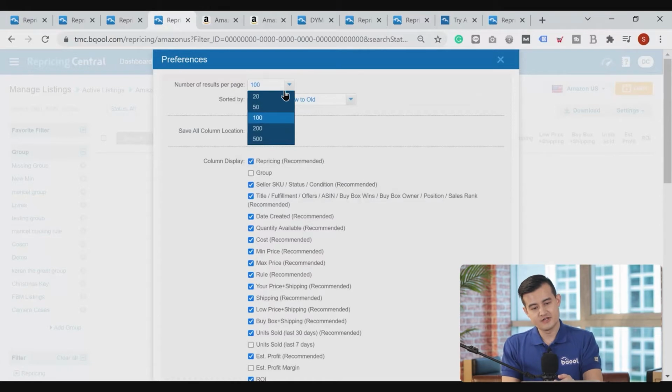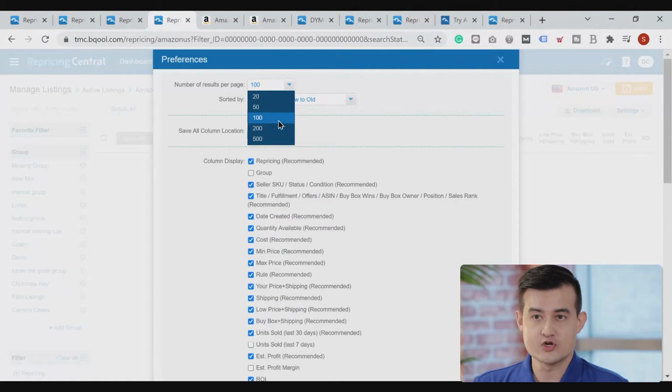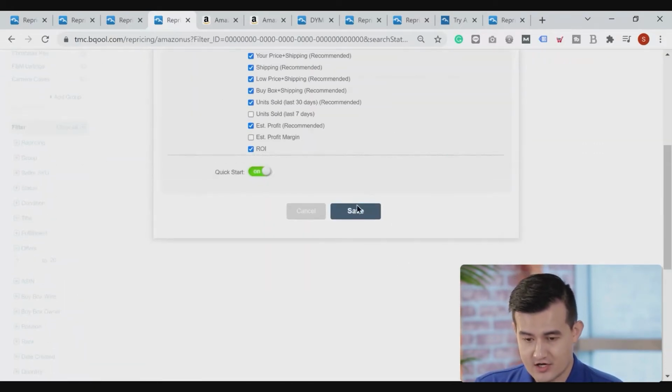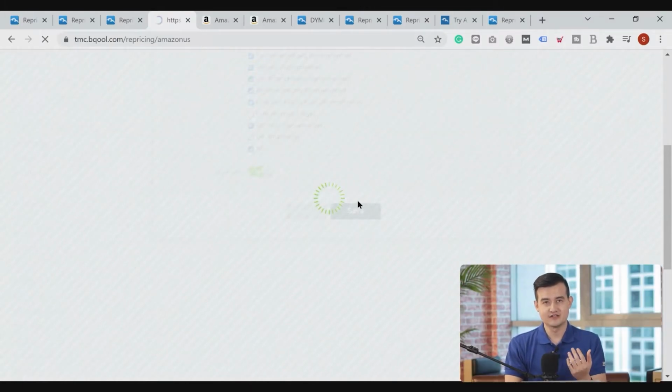And here you're going to be able to select how many listings to see per page. And here you have up to 500. You could actually set up to 500 listings per page. We recommend you use 100 because that will give you the optimum speed. Okay, so I'm going to pick 100 here and I'm going to press save. So now when I see my listings, I'm going to see 100 of them at the same time.